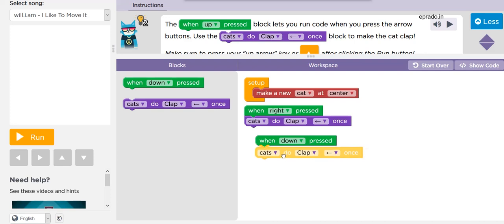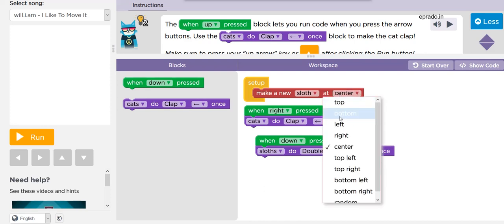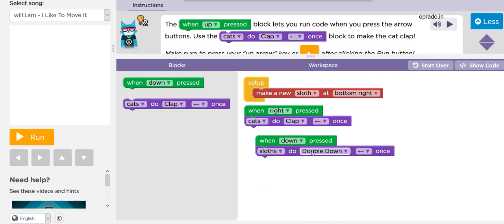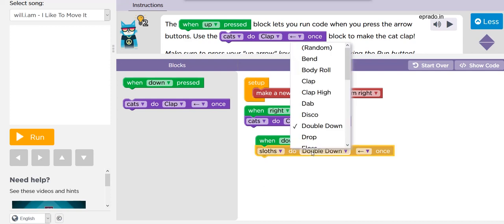Okay, so you can change the cat to a sloth. The sloth will make a different move. So change the character to sloth, or if you want a cat, you can also keep it as cat. So there are more options. Check at least 2 options and reply to me through WhatsApp.